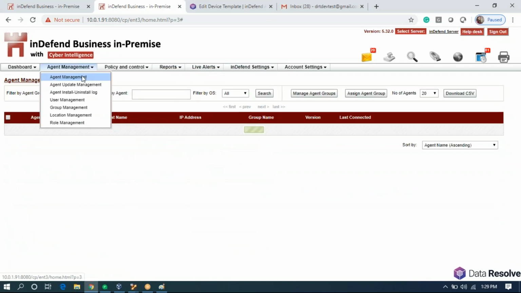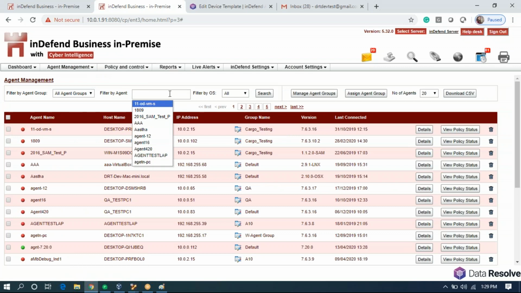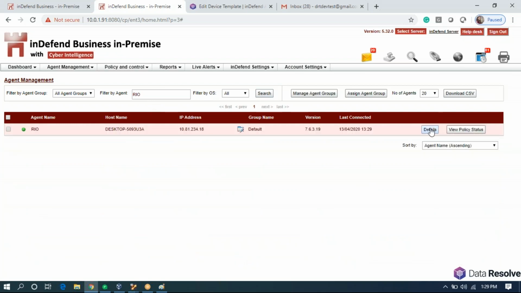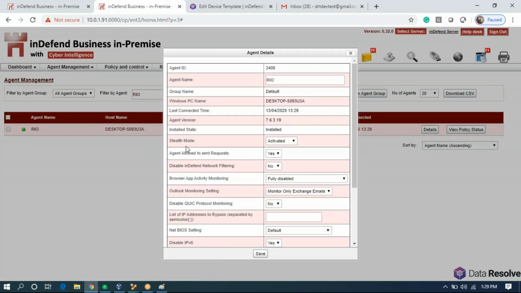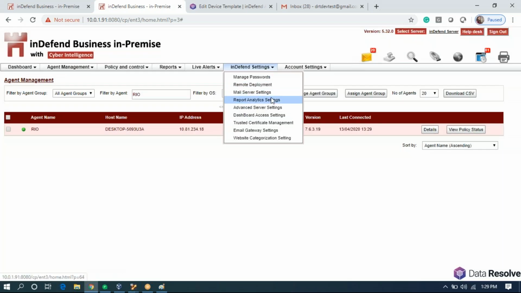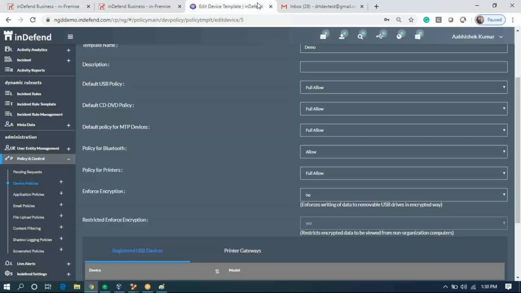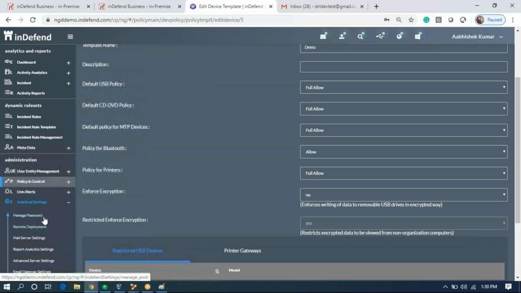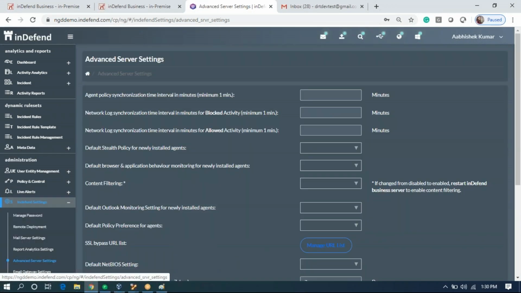Or in case of my machine, it is already installed, and now I want to change it. You select the user, you go to the user details section, and from here you can activate the policy, if you would want to activate or deactivate it for a specific user. The same thing is available for Indefend Advanced also. In Indefend Advanced, you can just simply go to Indefend settings and Advanced Server settings. Same kind of access is available here also.